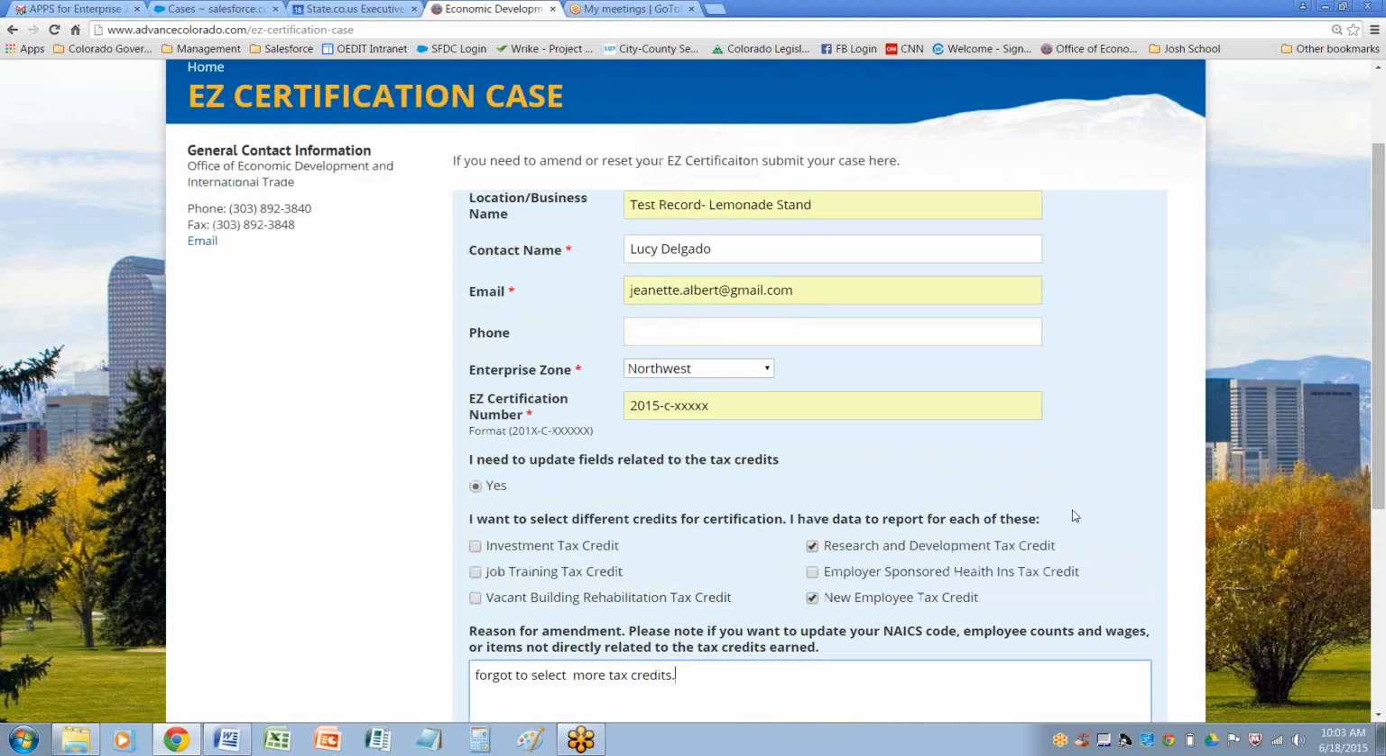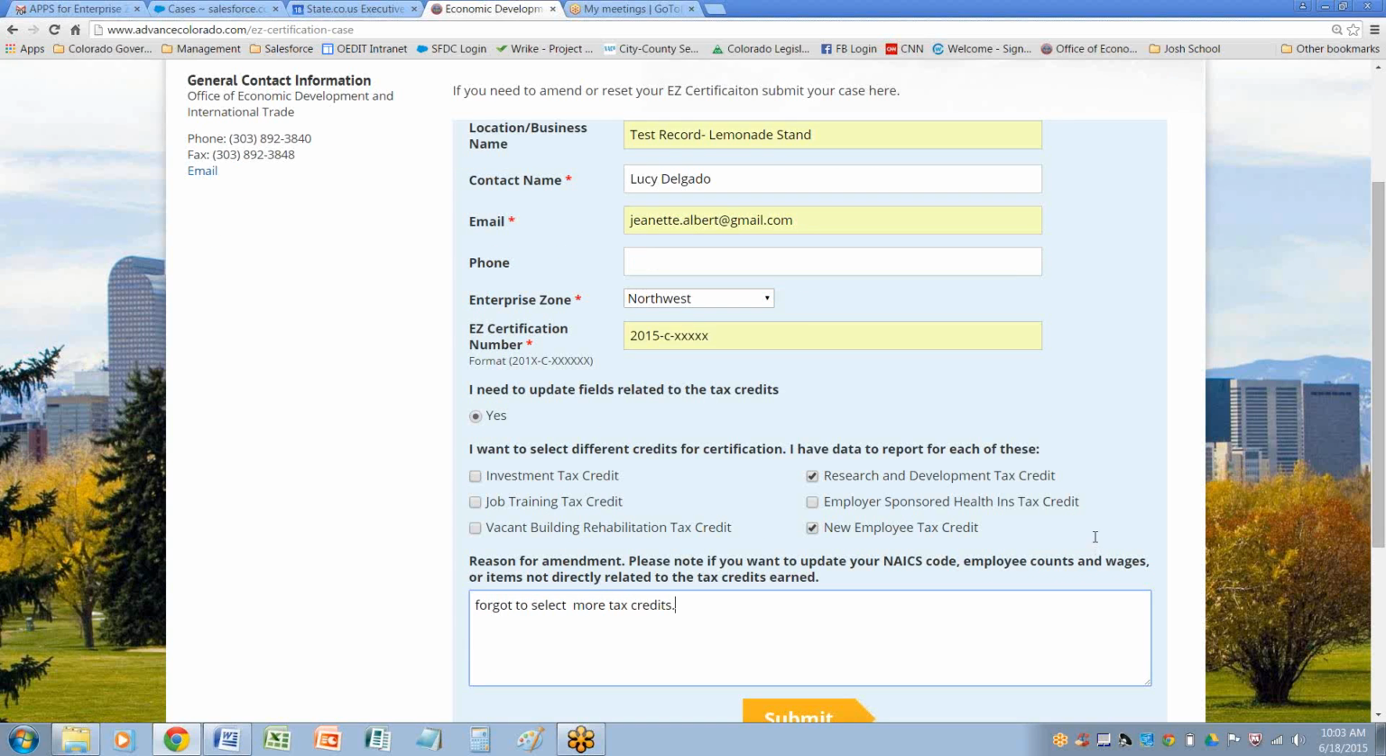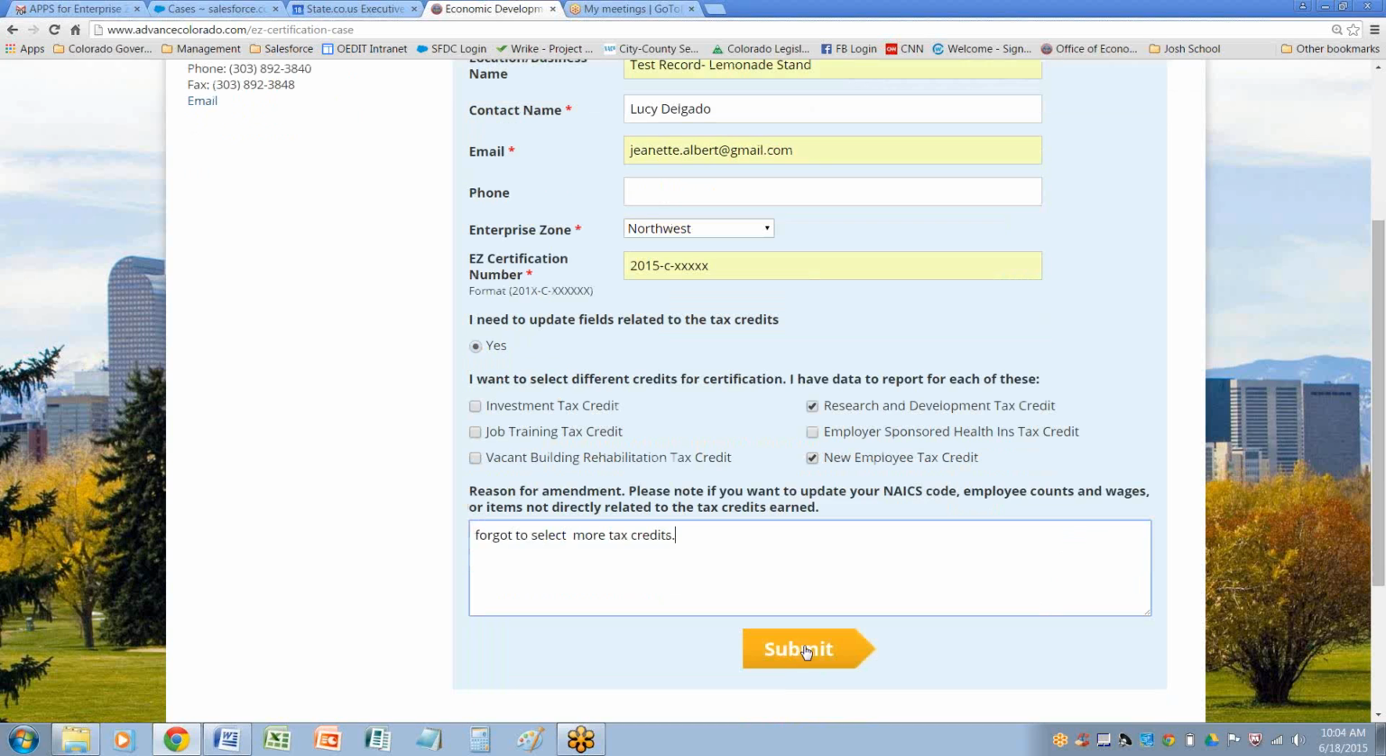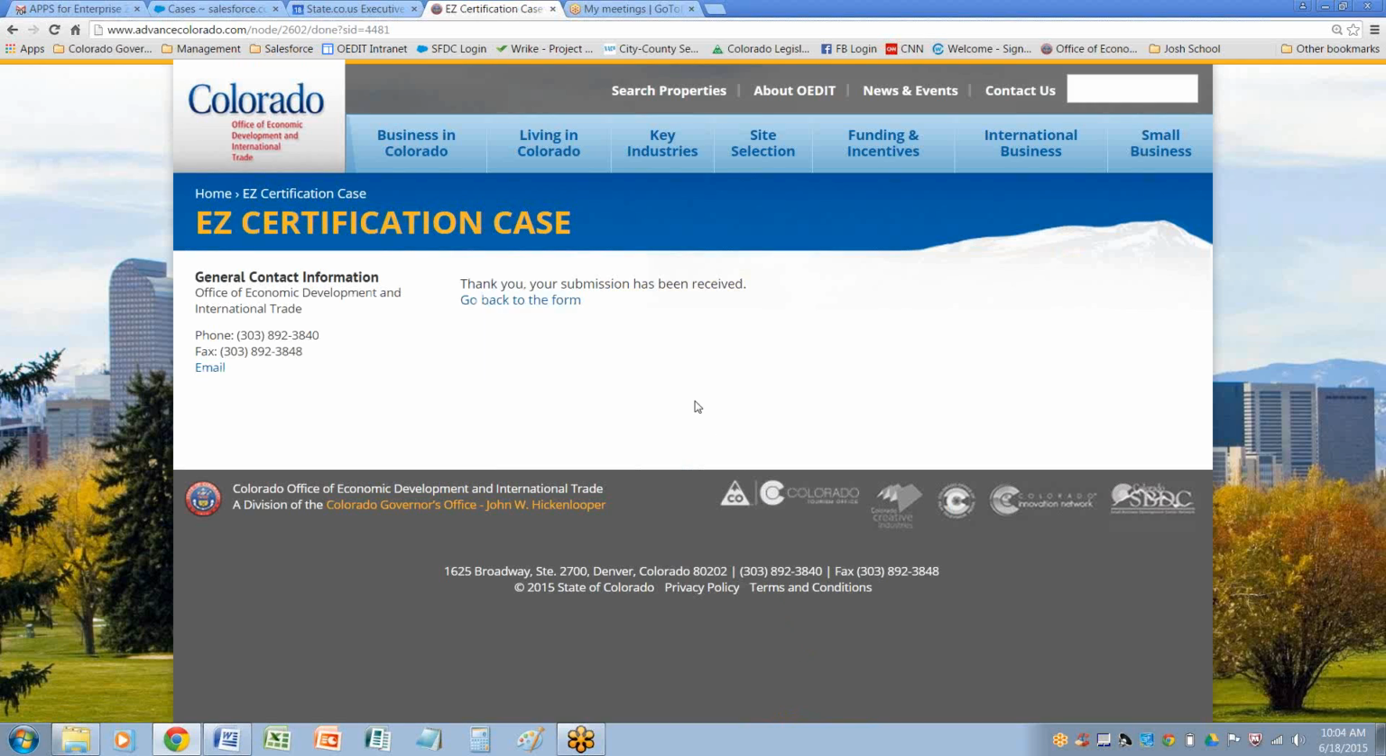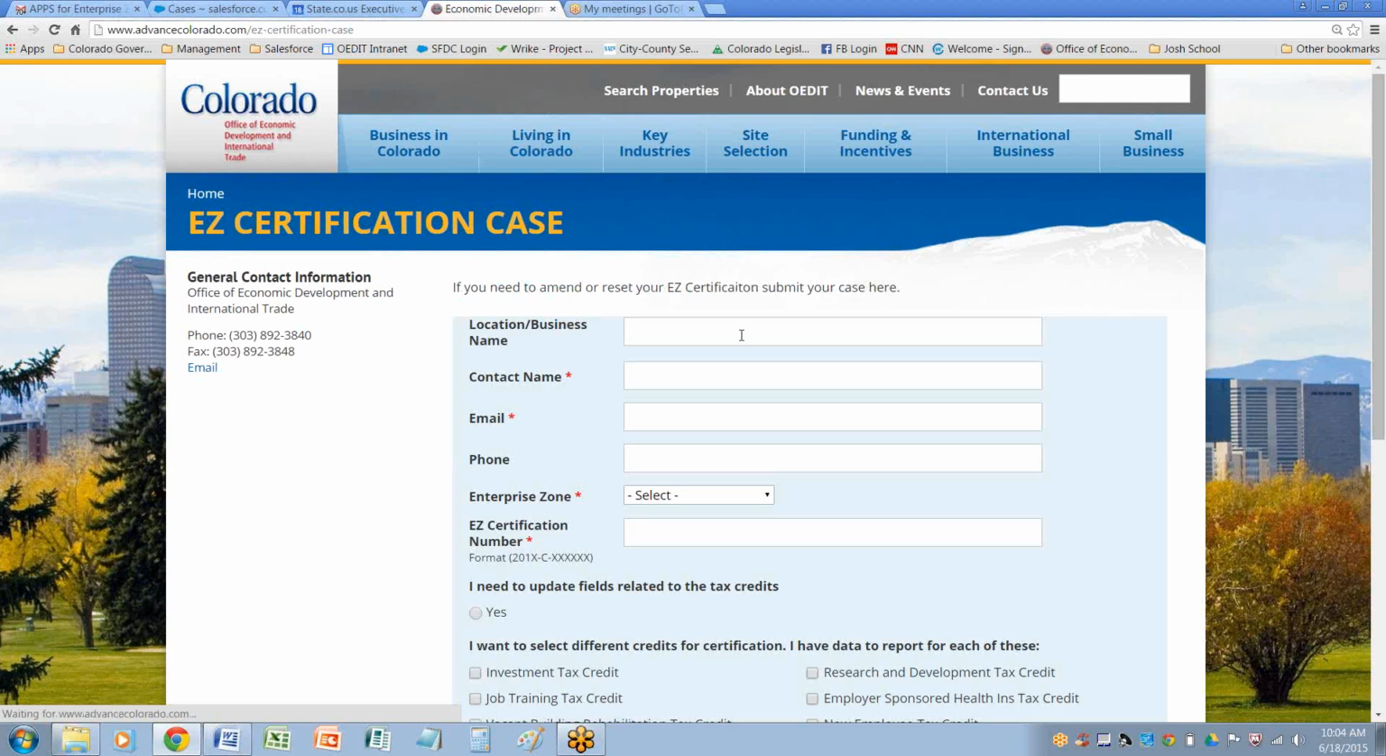So here's all the information that they're going to put in. And then once they're done, they're going to hit submit. And then we just say, thank you, your submission has been received. And they could go back to the form if they have another amendment that they need to do.